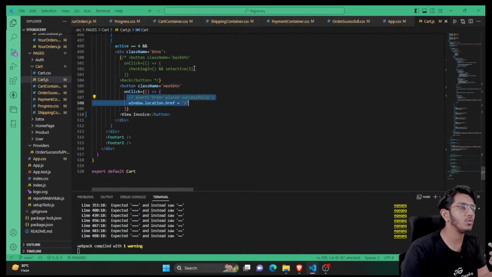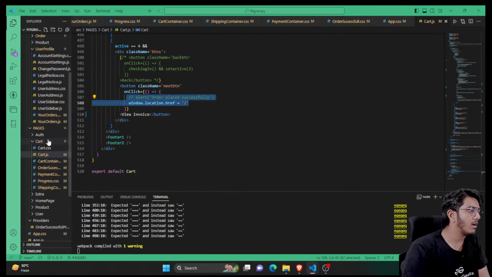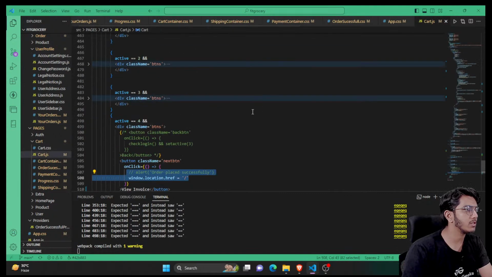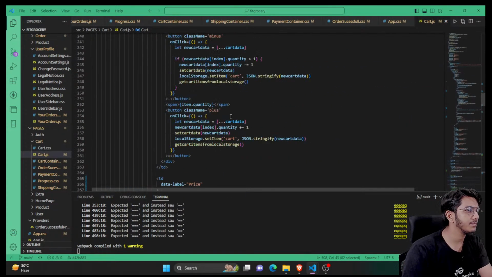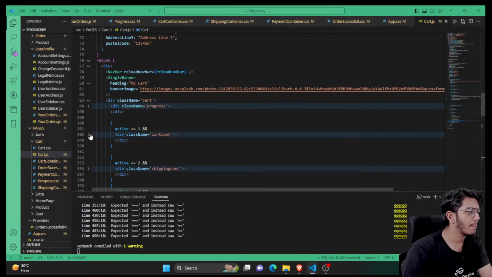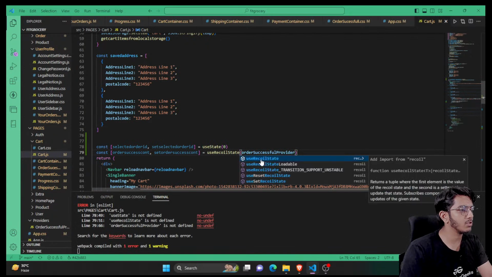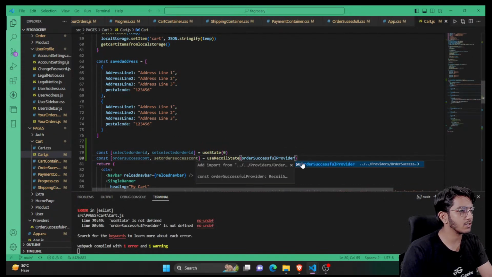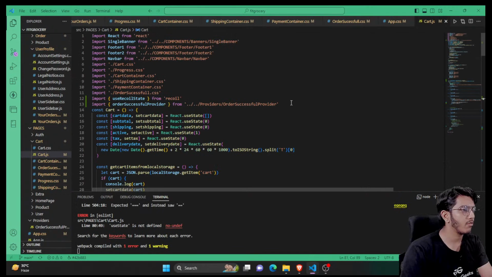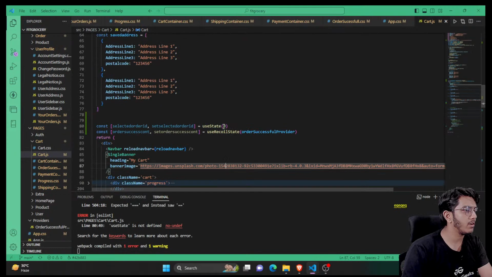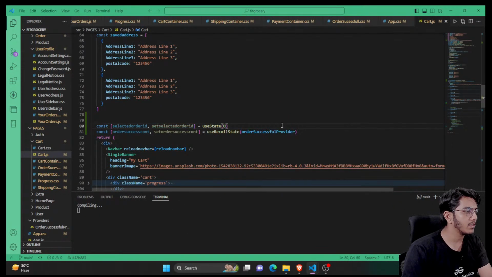So just recall, how are we able to see the invoice? Very easily, we will go to the your orders section, and here you can see we had two parameters. First is the selected order ID, and the second one is the order success container visibility. So in cart.js, I'll be showing these again, and just import the Recoil state with control space and also the order successful. It will be imported from the paths which I have provided. Now I guess it's fine, and we need to import useState also. Now you can see it's fine.